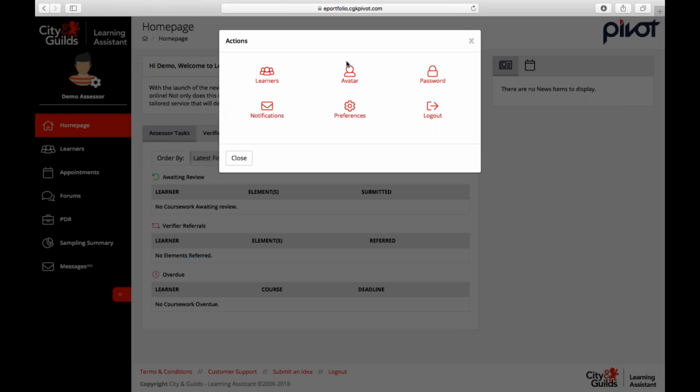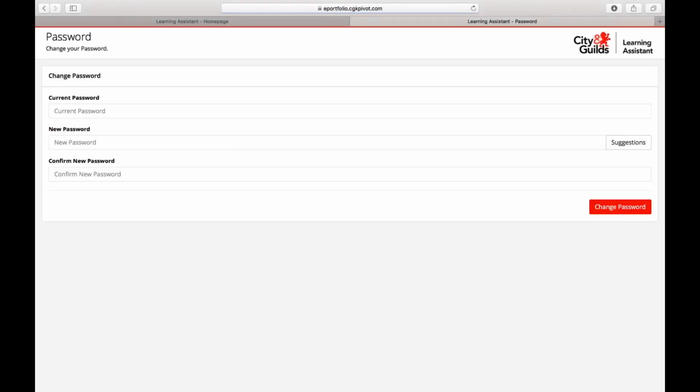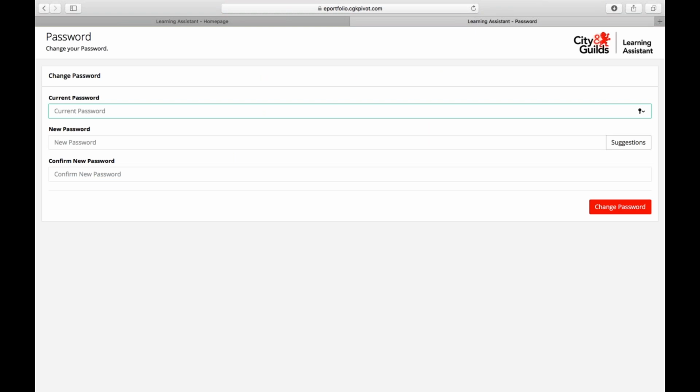What we've also got is a password option. If your network password changes quite periodically, what you can do is click password, put in your current password and change it to the new one, if that helps you out.